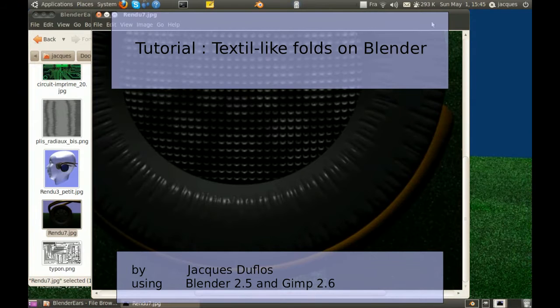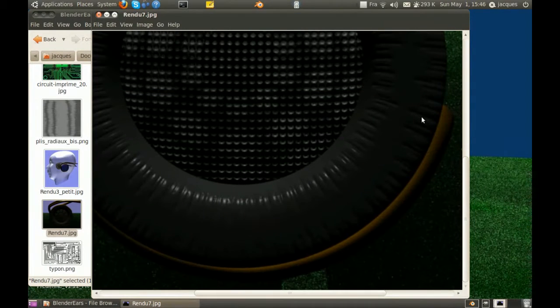In this video I'm gonna show you how I made those little folds here on the cushion, and to do that I'm gonna use Blender 2.5 and Gimp 2.6.